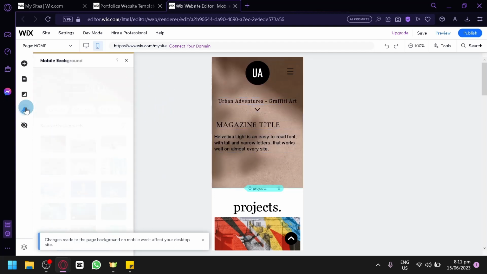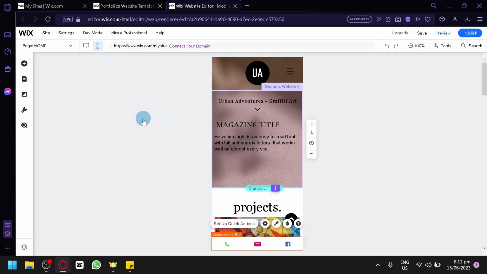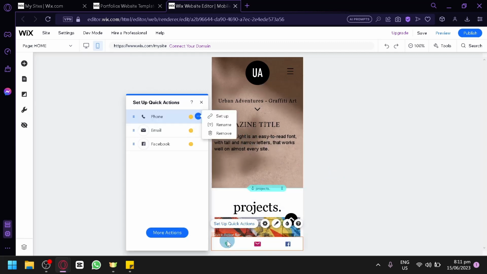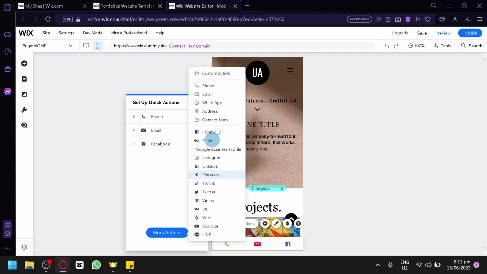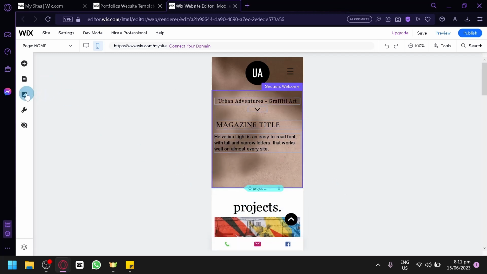And you could also have some mobile tools over here. Specifically for mobile, you have your quick action bar. You could add it to your site by clicking on that, and it will add it over here. As you can see, our quick action toolbar over here has the phone, email, and Facebook. You can add more actions by clicking on more action over here. You have the phone, email, WhatsApp, address, contact form, Facebook, Flickr, and all of these options over here. Different types of social media that you could add as a shortcut for your website over here.